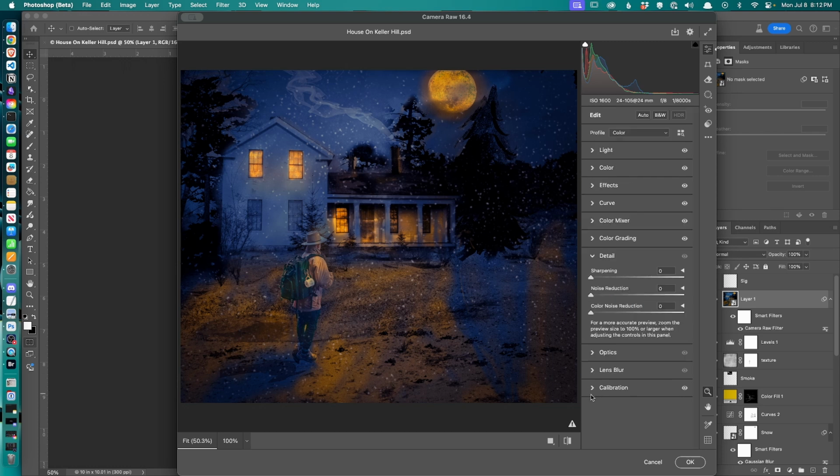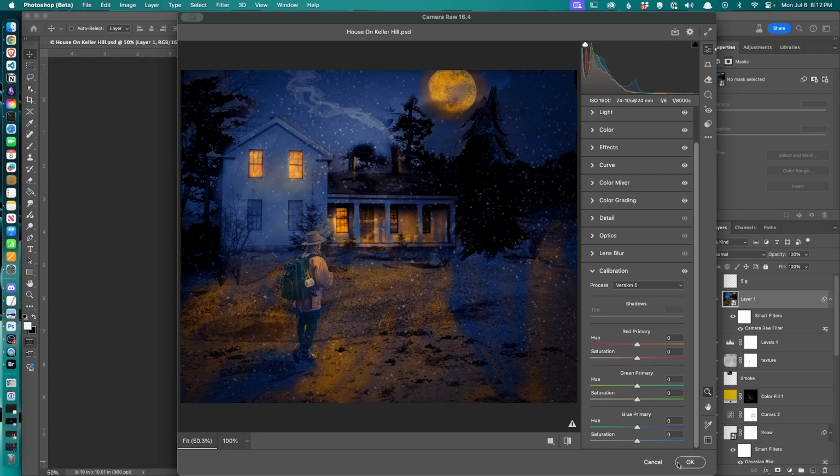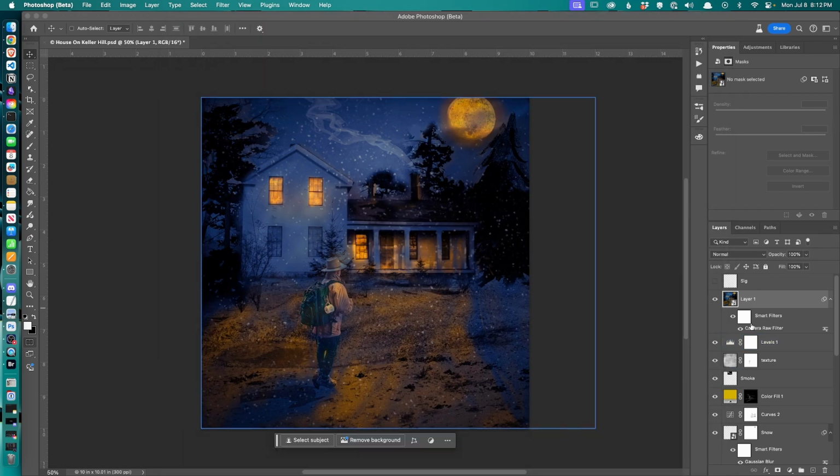Let's see. Detail, didn't do anything there. Optics, I don't usually use. Lens blur, no. All right, so that's camera raw. By the way, as a finishing touch on almost anything, now I almost always use camera raw just to try to tighten all the colors and everything up. I highly recommend it as a last step.